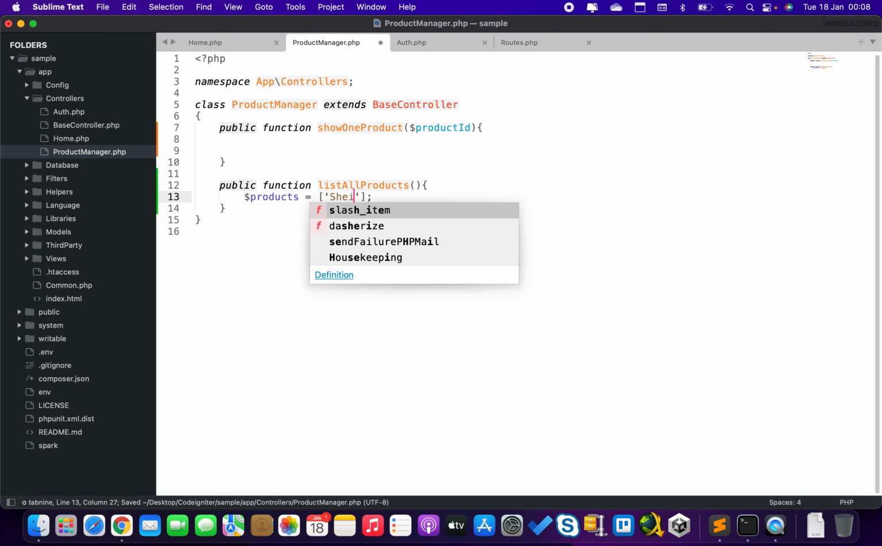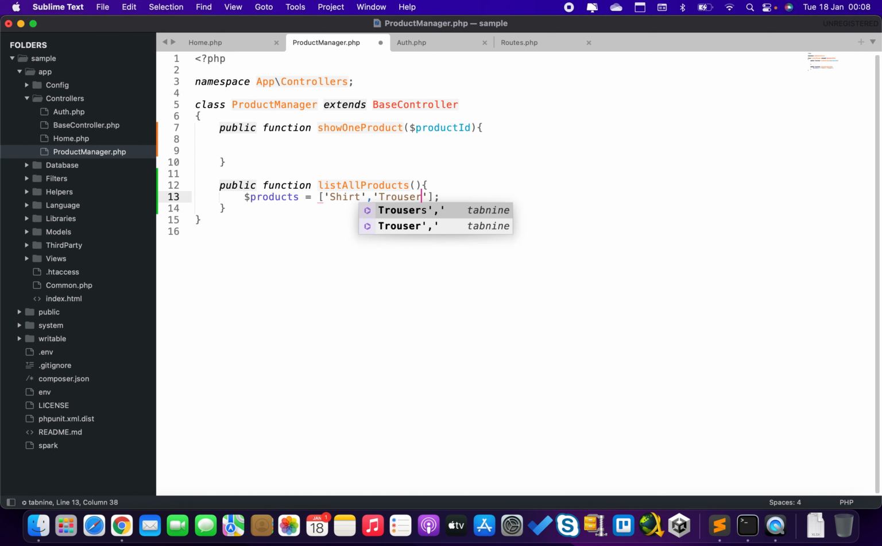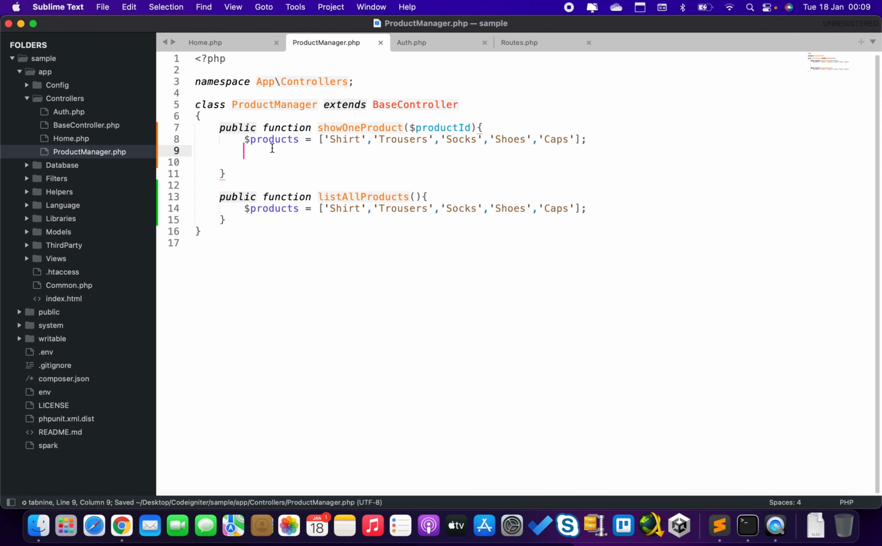So let's say we have a shirt, we have trousers, we have socks, we have shoes, we have caps. Okay, so we can use the same products list at the top. Of course, you can make it a class parameter, but in our case, we simply just want to list it here. So when you go to list all products, because you can show one product, you can list all products, we want to loop through.